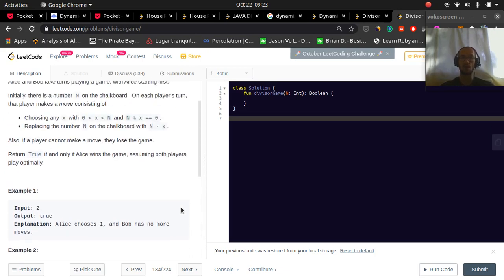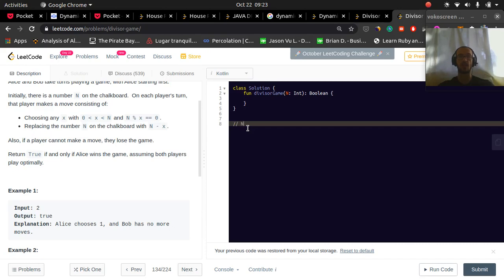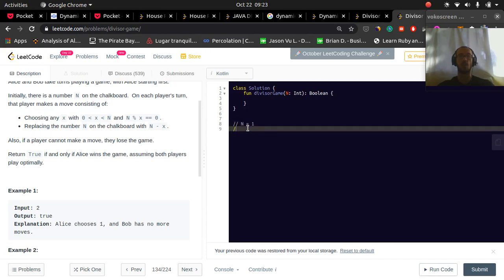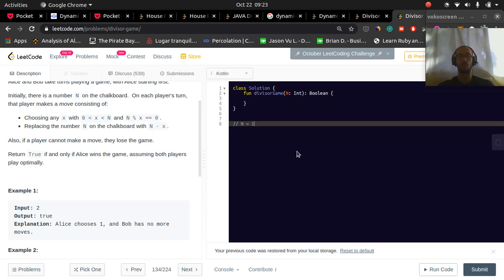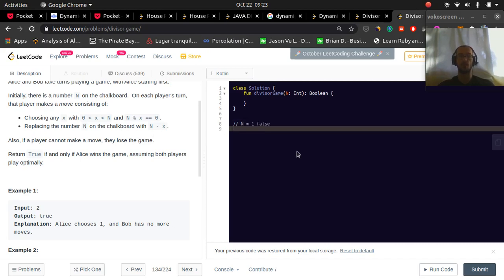Okay, so let's do some examples so we can get a feel for what's going on here. Let's say n equals 1. And Alice goes first. So Alice cannot make a move, right? Because there are no numbers between 0 and 1. So Alice loses. False.